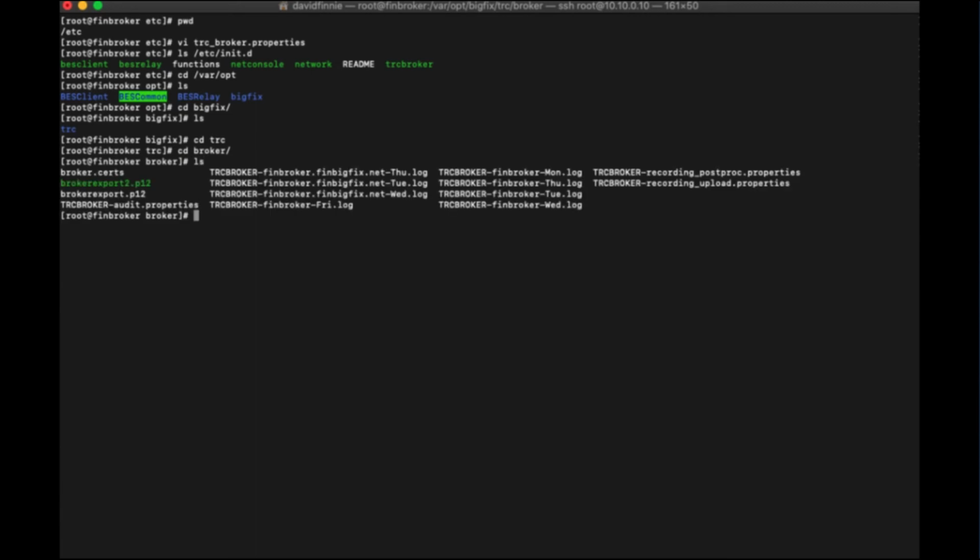I had this system not FQDN'd at an earlier point when I was messing with this. Once I get it set to FQDN, I can match the cert and so on, kind of make the world happy. You'll see my actual certificate that I have in play right there, broker export 2.p12. That's the one I'm using. Above and beyond that, the logs here are the most important thing. So I'm going to look at the TRC broker log, finbroker.finbigfix, because it's FQDN now. And today is Thursday.